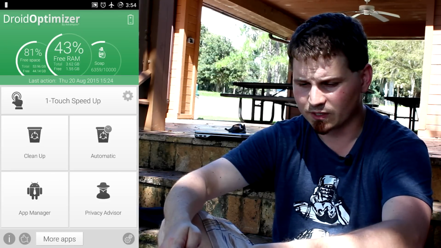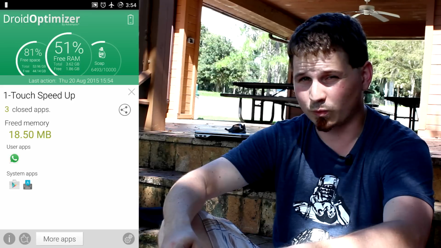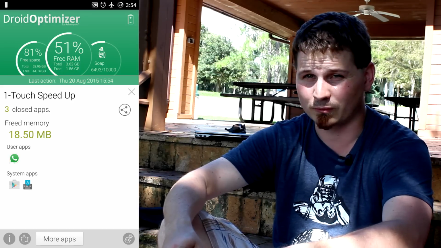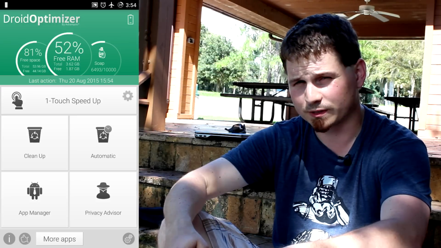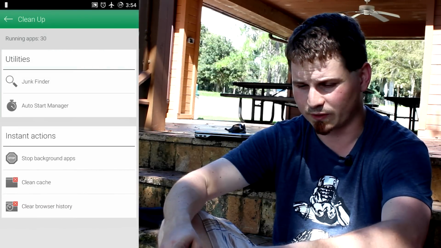Moving into the main screen, you'll see there's a one-touch speed up. Clicking on the one-touch speed up does exactly what you think it will. Pretty much runs all the services on the apps that need to be run, does the job very quickly. If you're looking for a little more detail in your cleanup, you can move into each one of the sections.